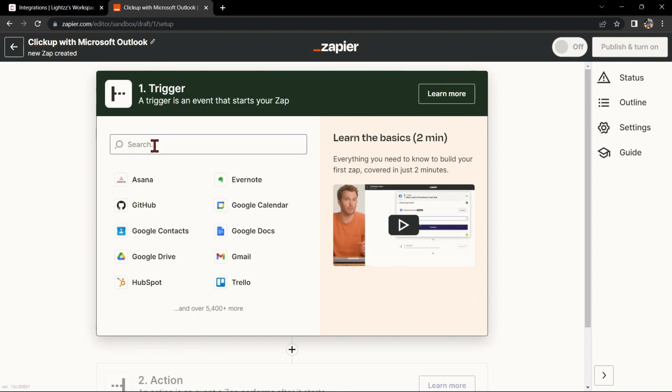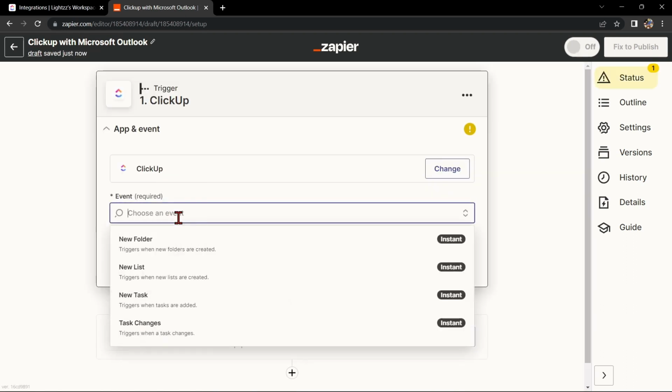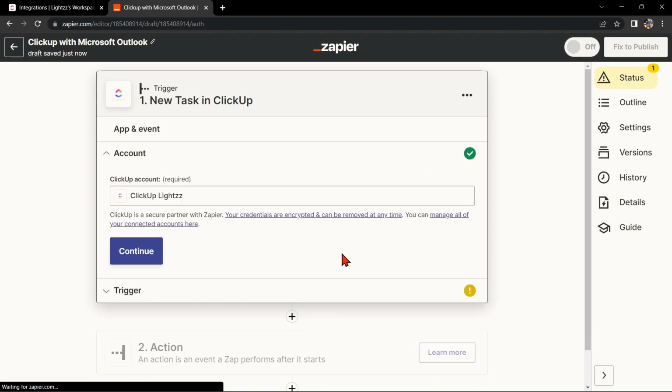Next, search for ClickUp as your trigger app and select the trigger that you want to use. For example, you can choose New Task, and this means that every time a new task is created in ClickUp, Zapier will automatically trigger an action in Microsoft Outlook. After that, click on Continue.